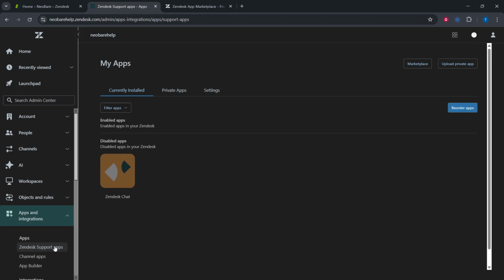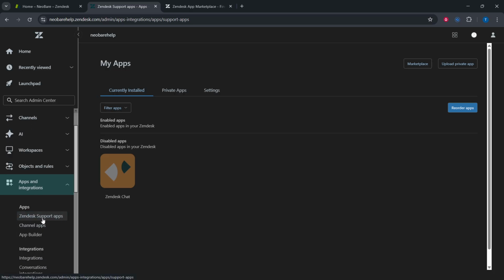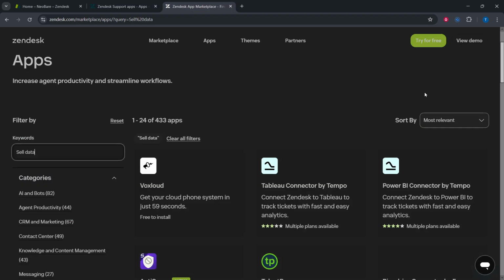We'll start inside Zendesk Support's Admin Center. From there, head to the Apps section and open the Marketplace. This is where you'll find officially supported add-ons that extend support without custom coding, which keeps setup simple and reliable.